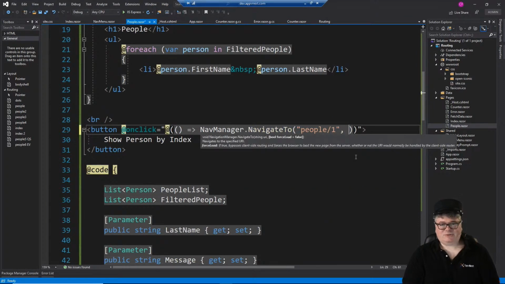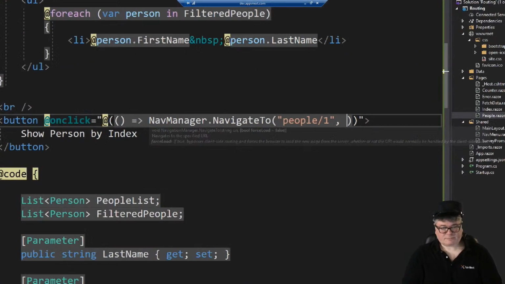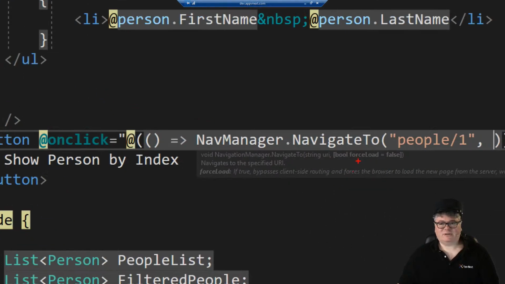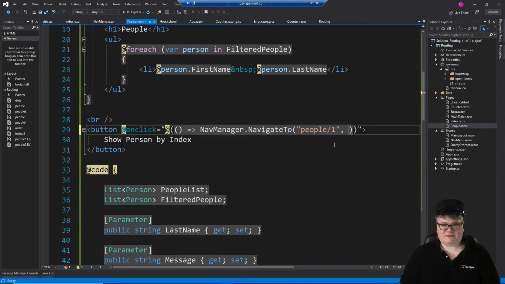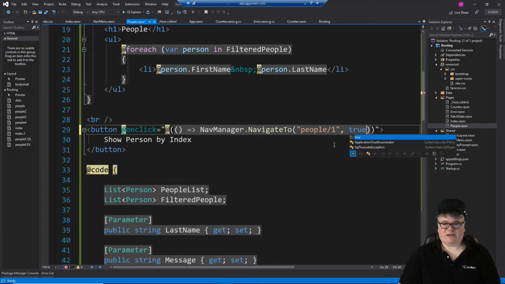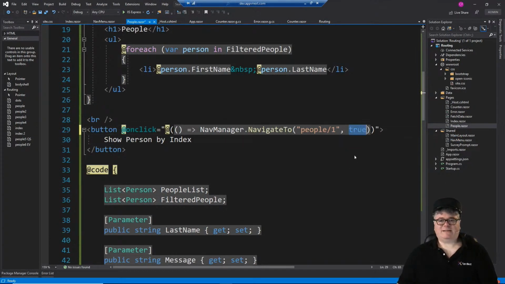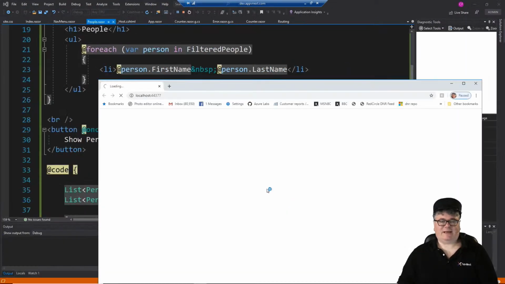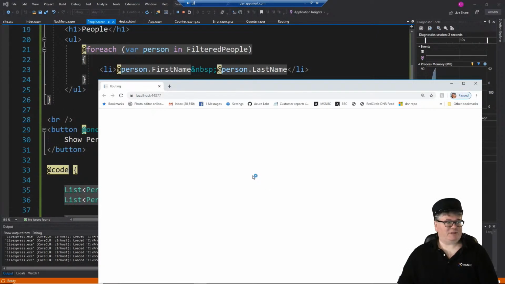The navigate to has a second parameter called force load. I don't know if you can see that there. Let's set that to true. It's false by default. Okay? So when I set that to true, the page gets reloaded, the on initialized happens, and our filter gets applied.